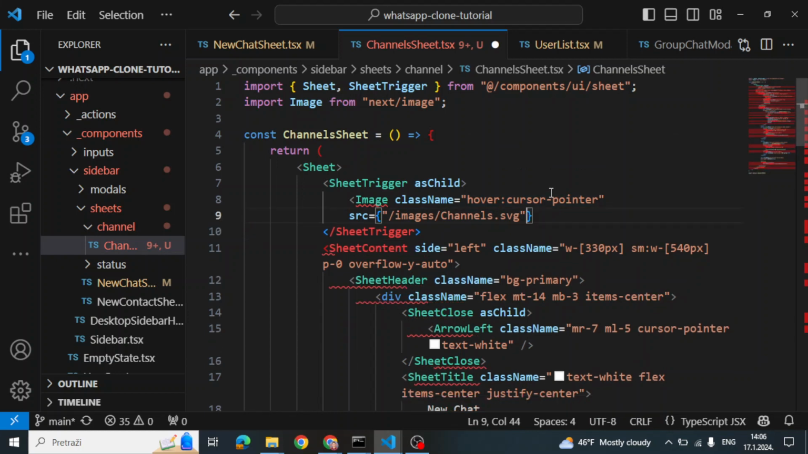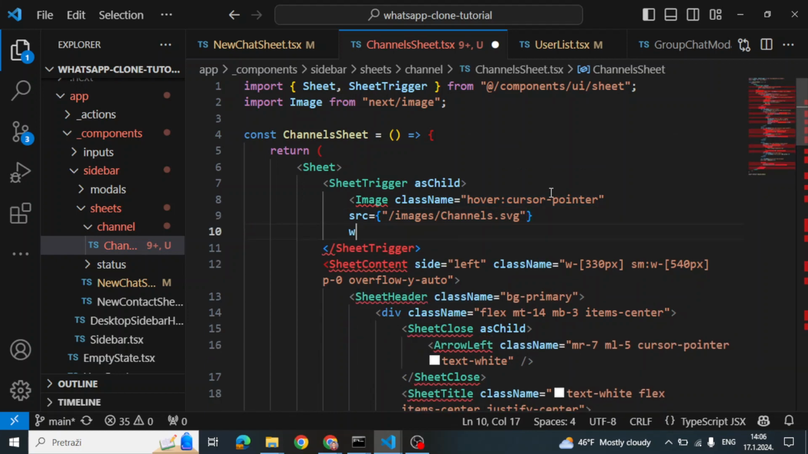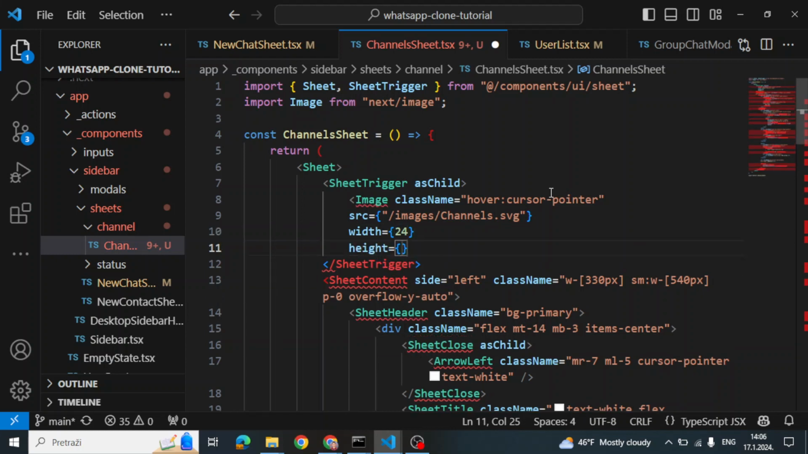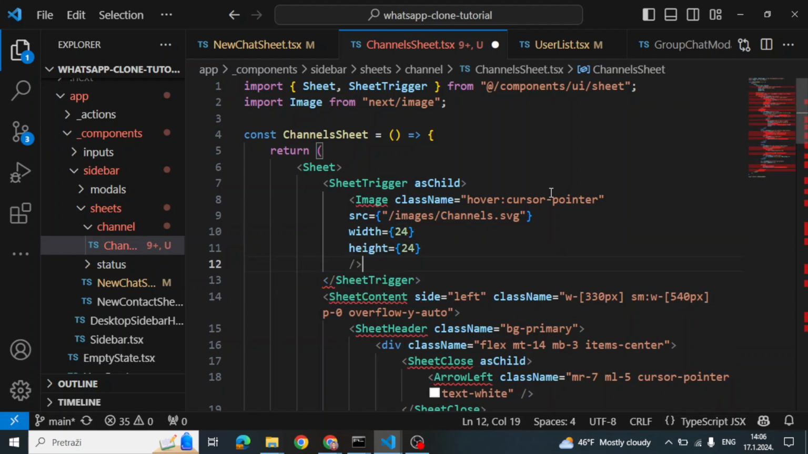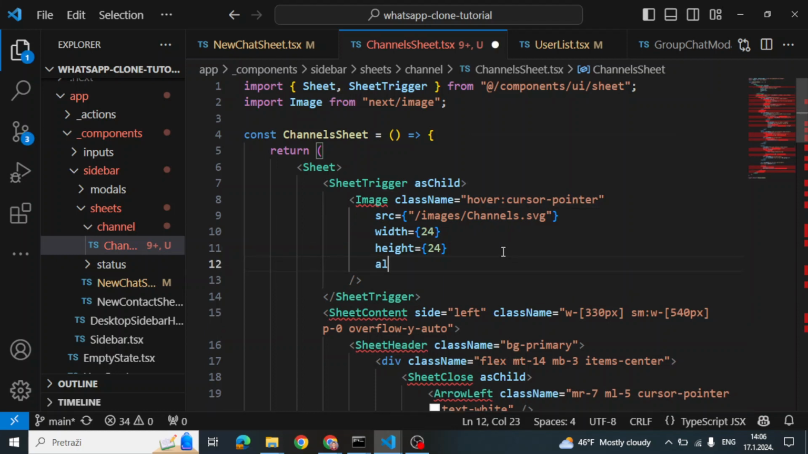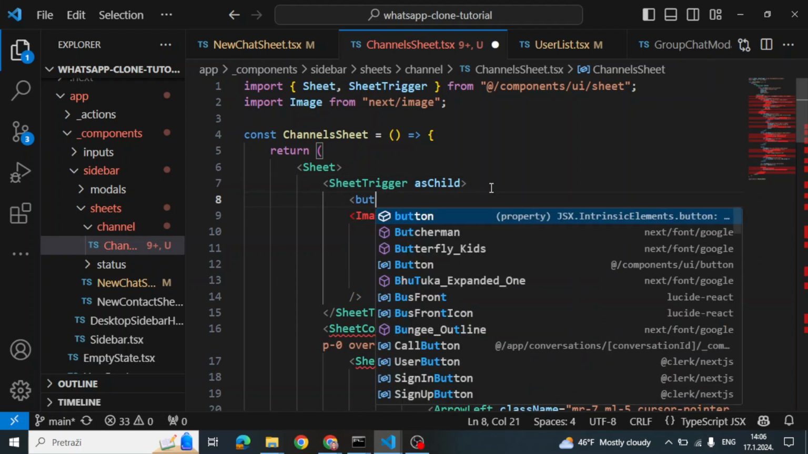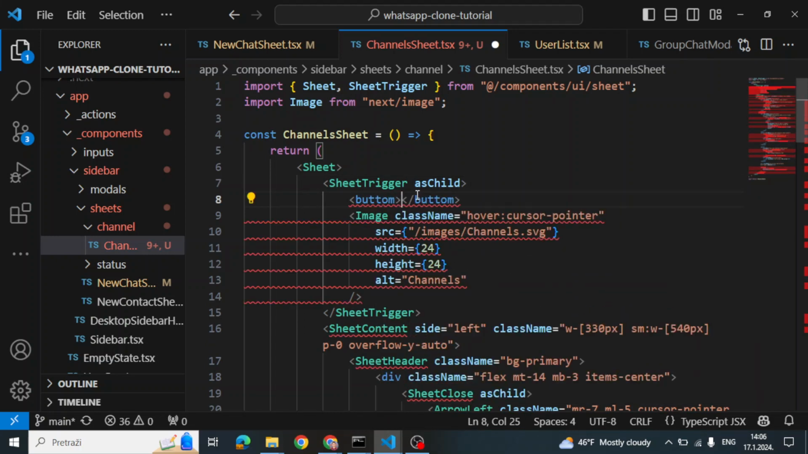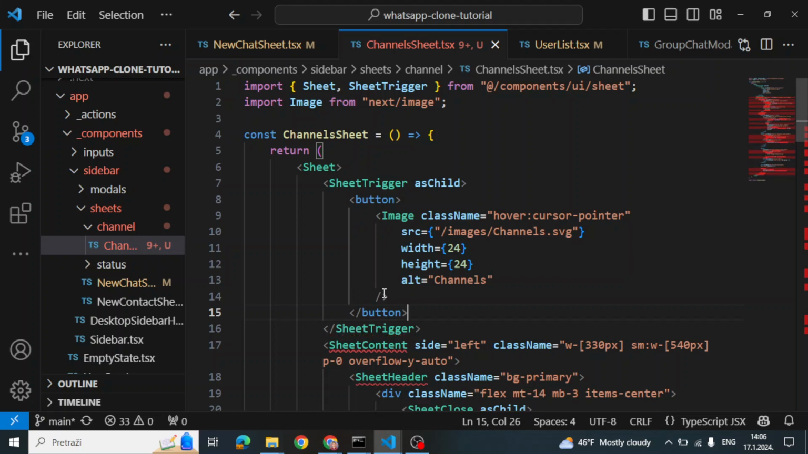Other props we will pass are width, it's gonna be 24, height, it's gonna be 24, and close this. Also alt is missing, so alt is gonna be channels. We will encapsulate this image into a button, although it doesn't make any difference, but let's just be semantically correct here. So I'm gonna go around and save.